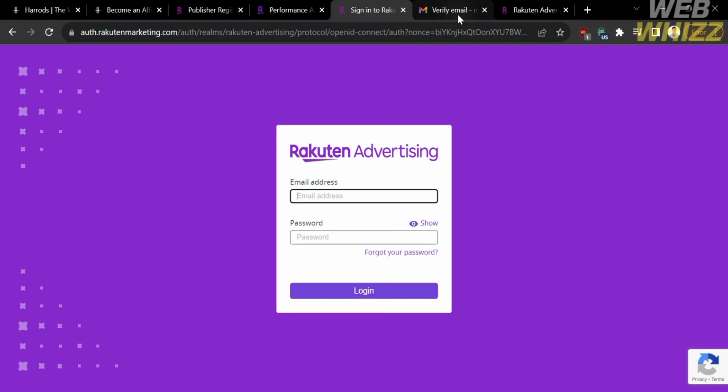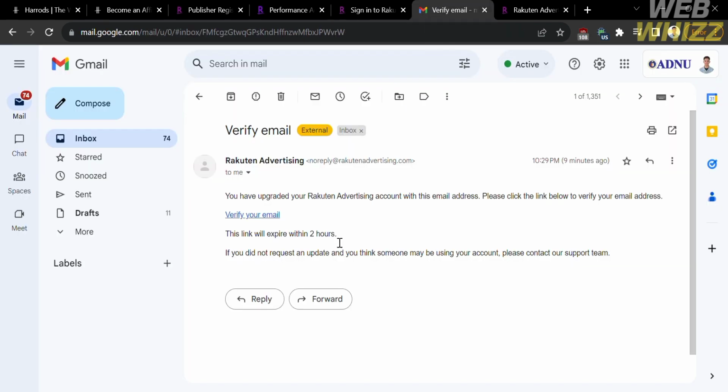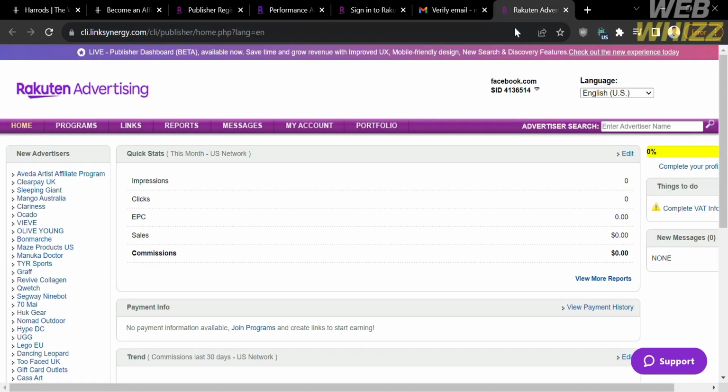And the next thing that you need to do is to verify your email address. And to do that, just go to your email inboxes. And from here, proceed by clicking Verify Your Email button. And after verifying your email, you will be directed on the dashboard of Rakuten Advertising.